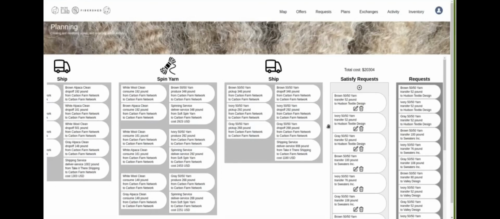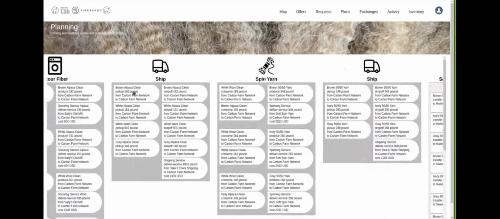The demand-driven algorithm has basically just worked its way backwards, stage by stage, looking at the inputs and outputs. So, for example, before we were looking at ship to spin and spinning. For example, here, this spinning white wool, this spinning brown yarn, sorry, process right here requires white wool clean from the ship stage, and it requires brown alpaca clean from the ship stage.